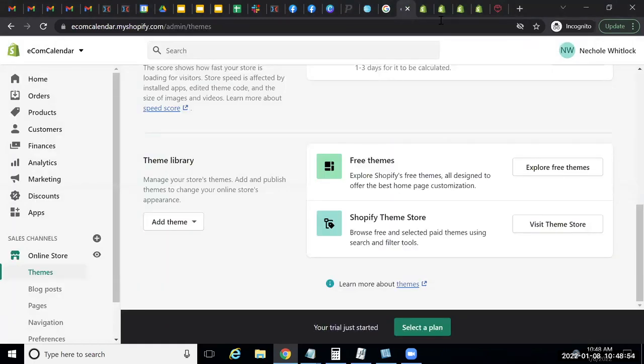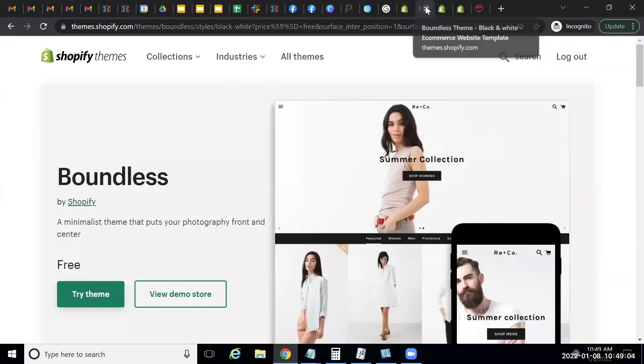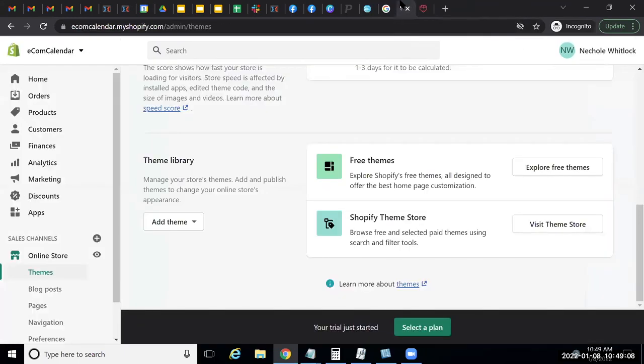Okay, so once you're back on your Shopify store, I know you probably have multiple tabs. If it's easier for you, just close all these tabs, okay? Close all those tabs, and that way you won't be confused because you probably launched multiple tabs at this point.